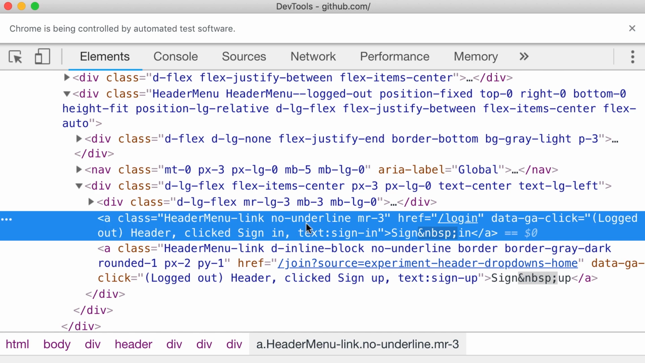None of these classes uniquely identify this link because we have header-menu-link, which can be reused somewhere else. We also have no-underline as well as mr-3. So these are pretty generic classes, so we cannot find this element using its class. Also, as you can see here, we don't have the ID attribute. So in this particular case, the only way to find this element is by its text. Let me show you how to do that.